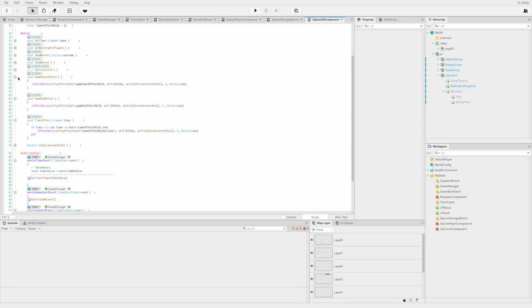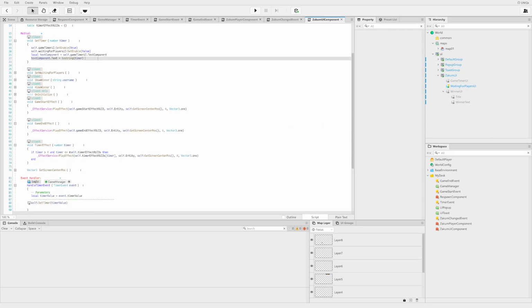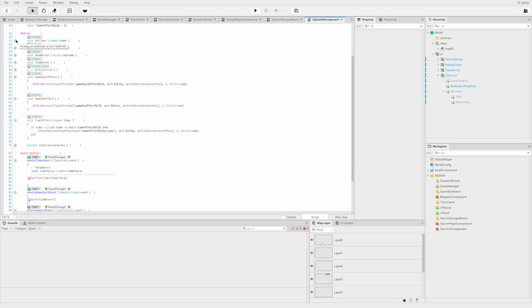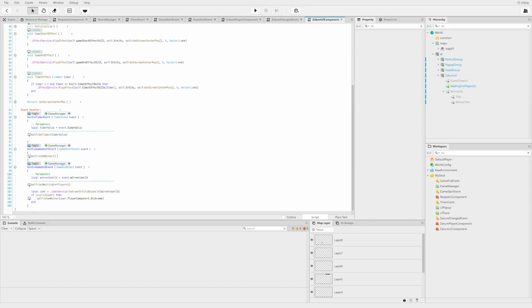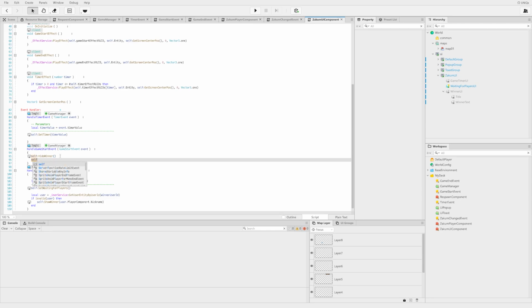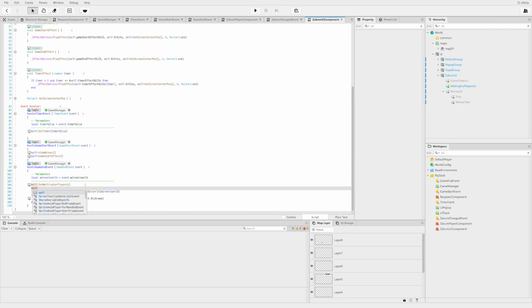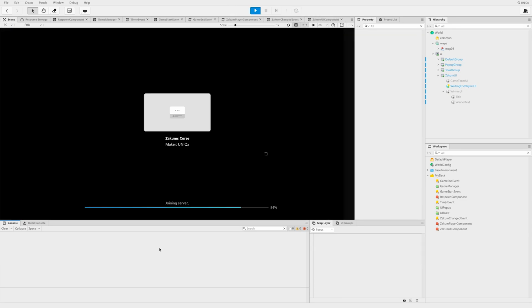So for the timer effect, we will add that to setTimer, and we will do self.setTimer and pass in our timer. And for our game start effect, we will do that from the game start event. So we'll do self.gameStartEffect. For the game end event, we will of course do that from within the game end event. Game end effect. We'll save everything, and let's give it another shot and press play.